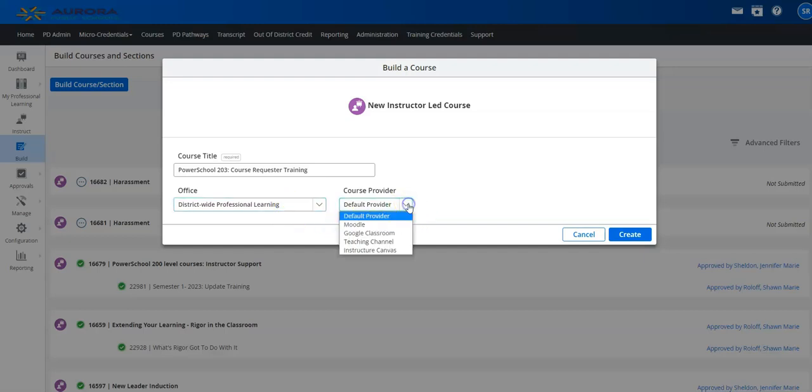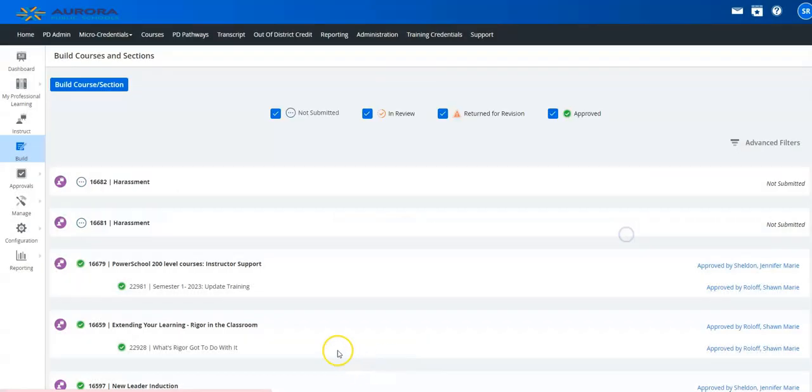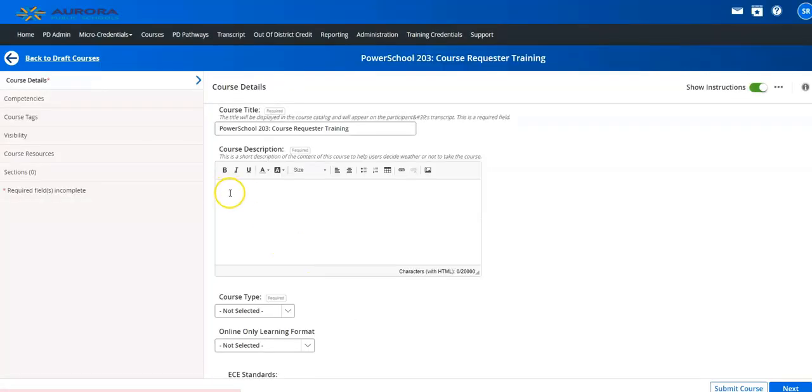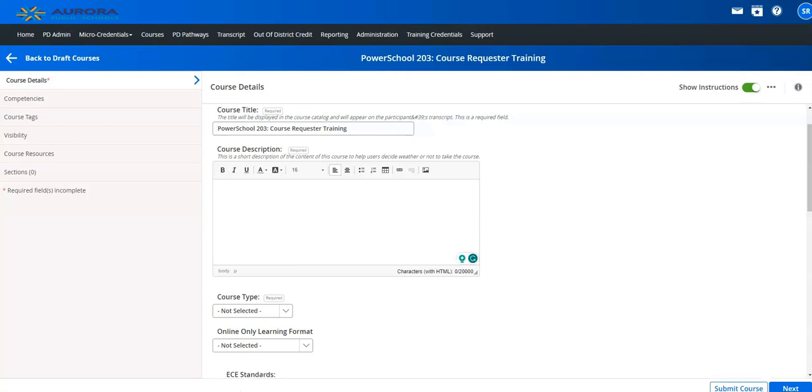Again, the course provider is the same options that we've had previously, and again, this is one of those things that I cannot change once you have created it. So you can pick default provider, which is in person, Google Classroom, or Canvas. For this situation, I'm going to do default provider. From here, you'll create your course description.